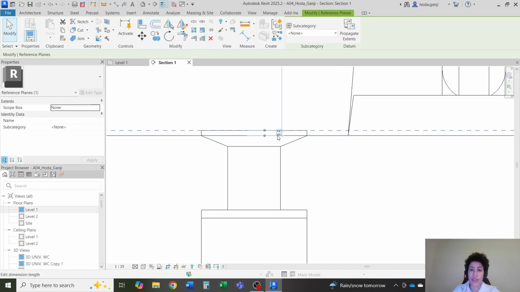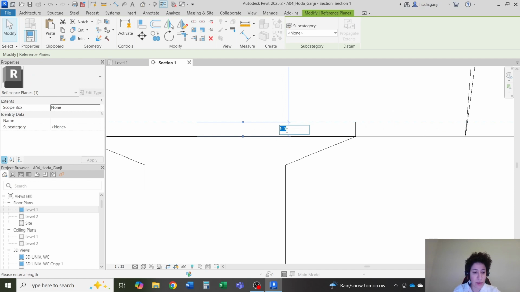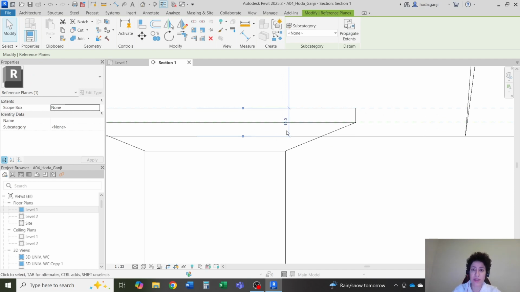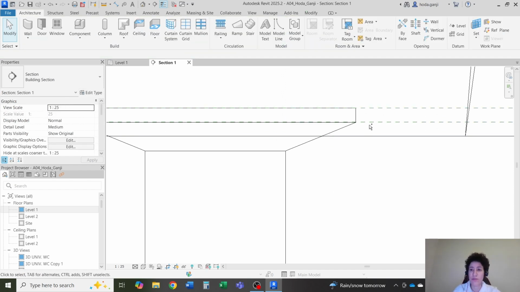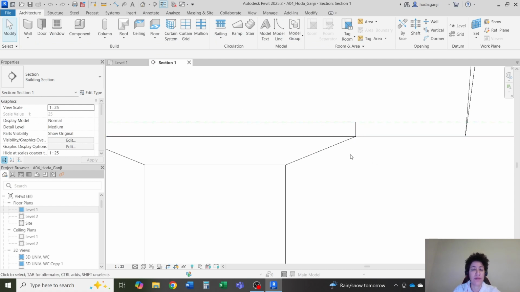And by the way, if you change this value, like if I go with 2.5 millimeter or 10 millimeter or anything else, it's going to move it up or down relative to that.